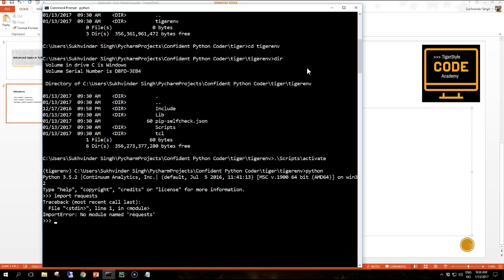So let's exit out of our interpreter while still in our Virtualenv. And now let's install requests with pip install.